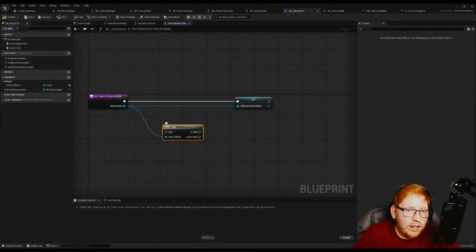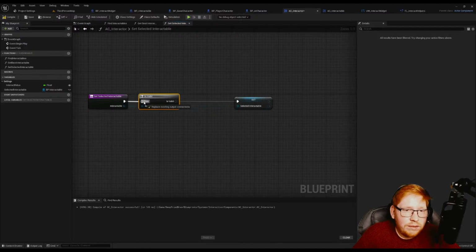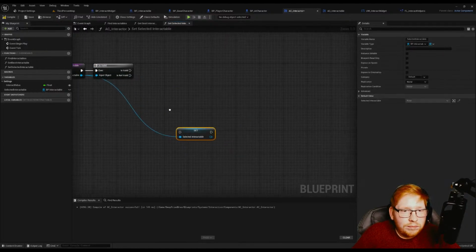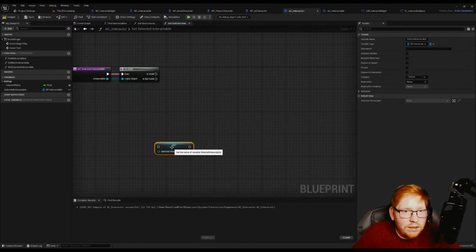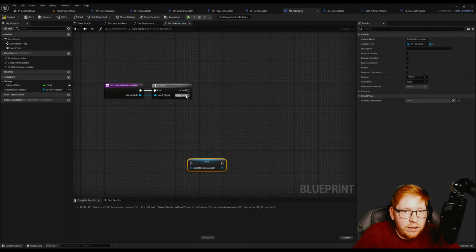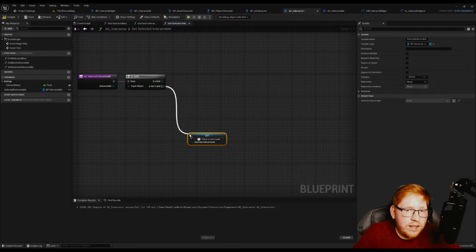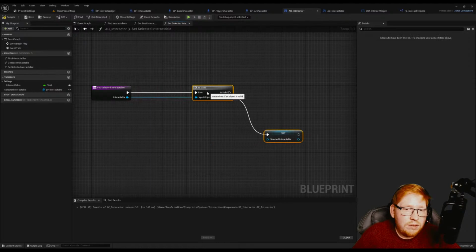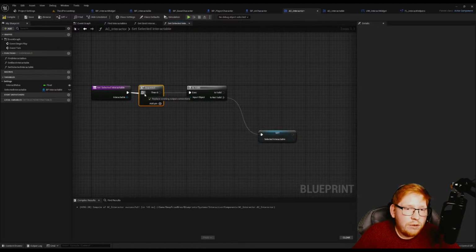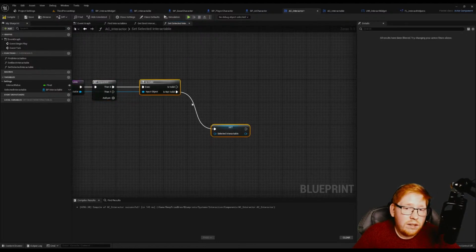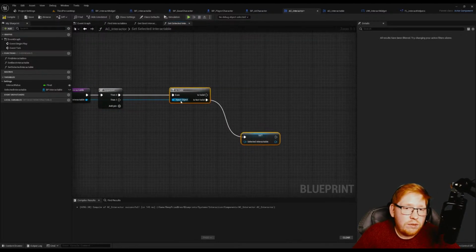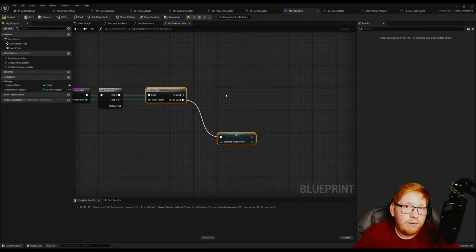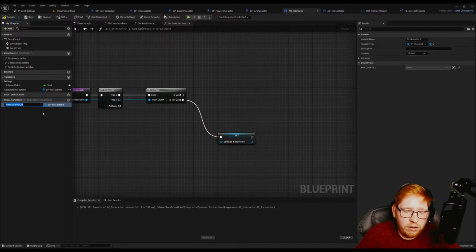So we can basically check if this input is valid. And then, if it's not valid, we're actually just going to set the selected interactable to nothing. And that's going to allow us to use this for multiple purposes. But it's also going to mean that we need to add a sequence to the front of this logic here, which is just going to allow us to do something whether or not we've actually set a variable or not. So I'm just going to add a local Boolean in here as well.